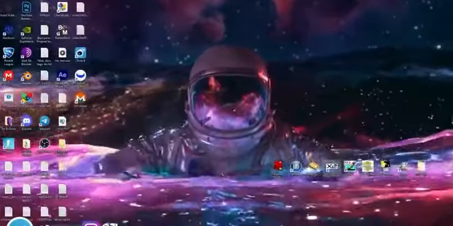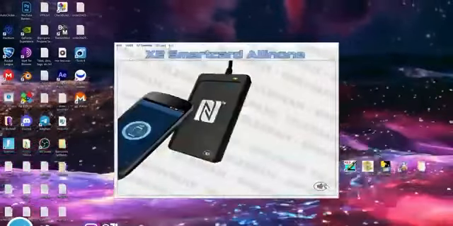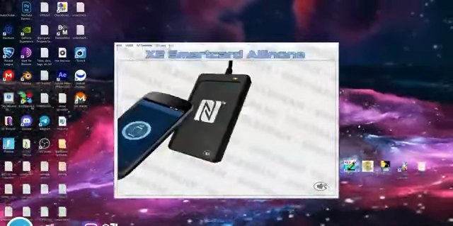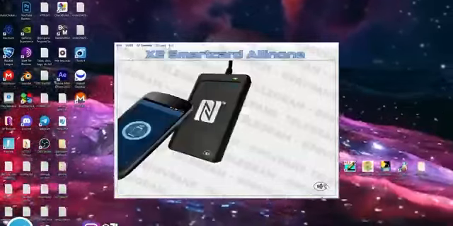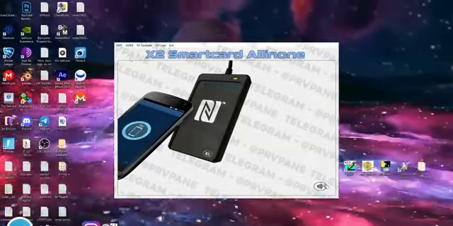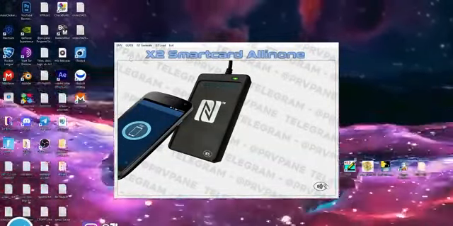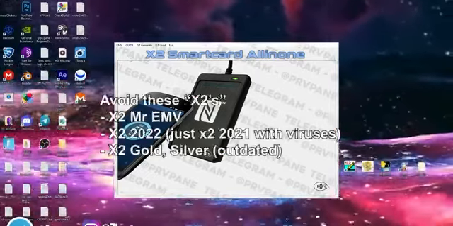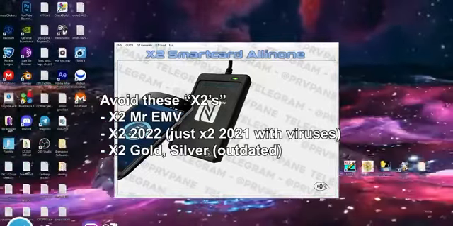But I am going to show you guys the main piece of software, which is X2. Before I start showing you how to use it, there's a bunch of different X2s. There's X2 2021, X2 2020, a bunch of different ones, and there's also fake ones. So I just want to make sure you guys don't get fake ones. So yeah, I'm gonna get into it.